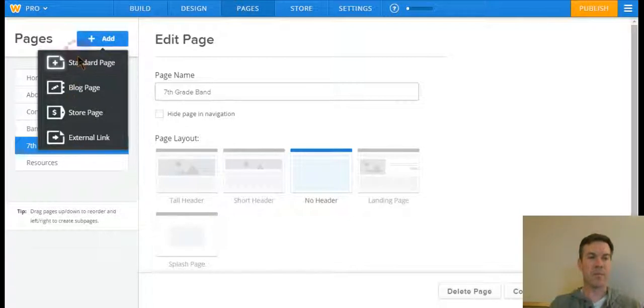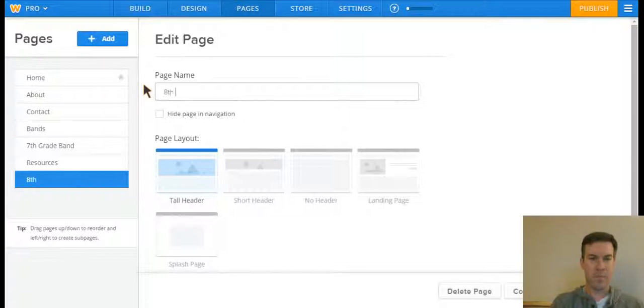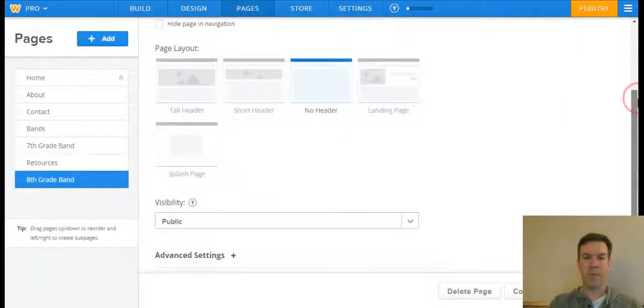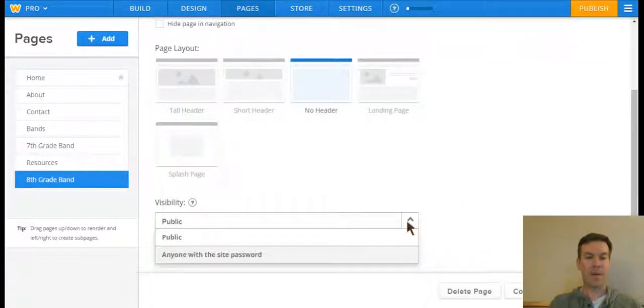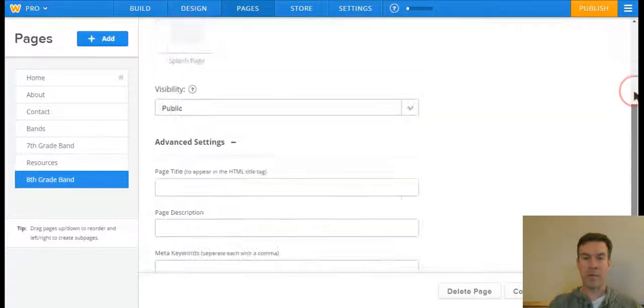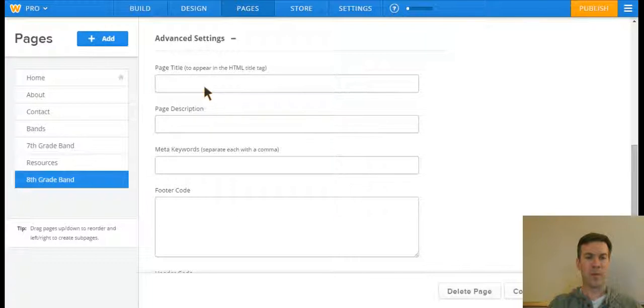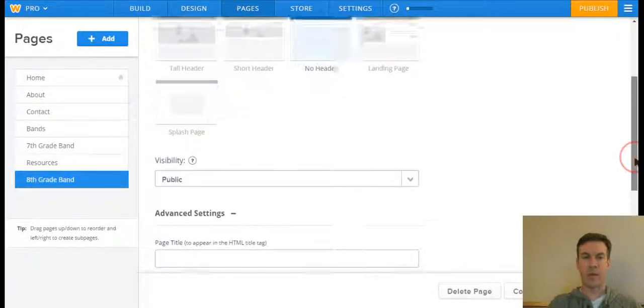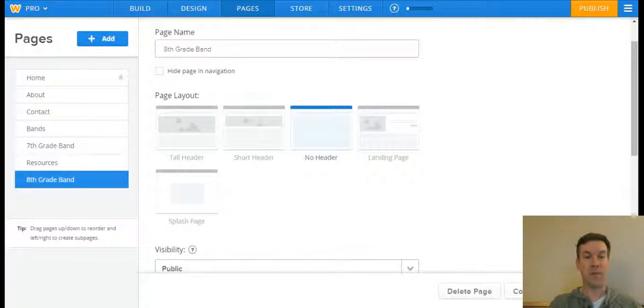So let's just click on standard page right now, and need to give it a name. Need to give it 8th grade band name here. I want this to show up in the navigation, so I'm going to leave that box unchecked. And you can select which kind of headers you want. I'm going to pick no header for this. Okay, and there's also a few more options down here. If you would want to hide this from everyone and access it with a password, that's certainly an option, but I want this to be public. And there's certainly some advanced settings here that you're welcome to use, but we really don't need them at this point in the design process, in the creation process. So let's hit save and edit, because unless you do that, your page won't save.